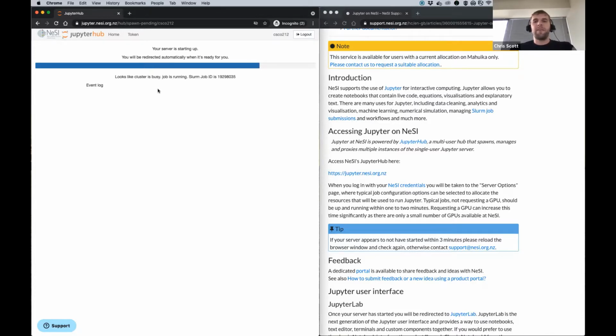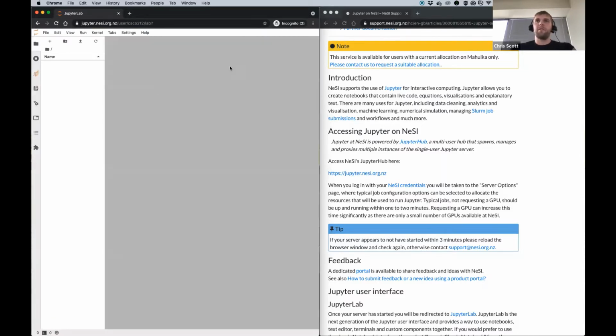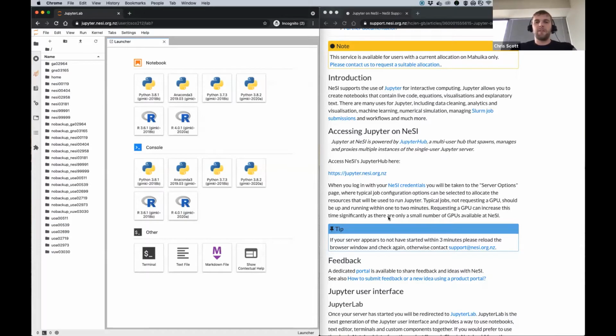Usually it should happen fairly quickly. Hopefully it's going to happen quite quickly today. I think we say on this page here, we expect within 1 to 2 minutes it's going to start up. And this then takes us into Jupyterhub.